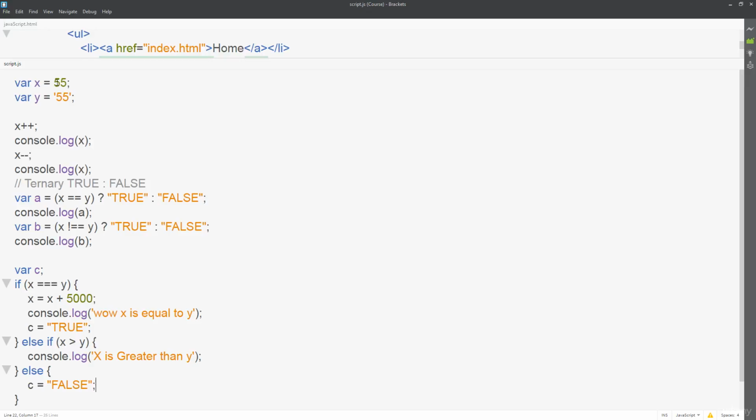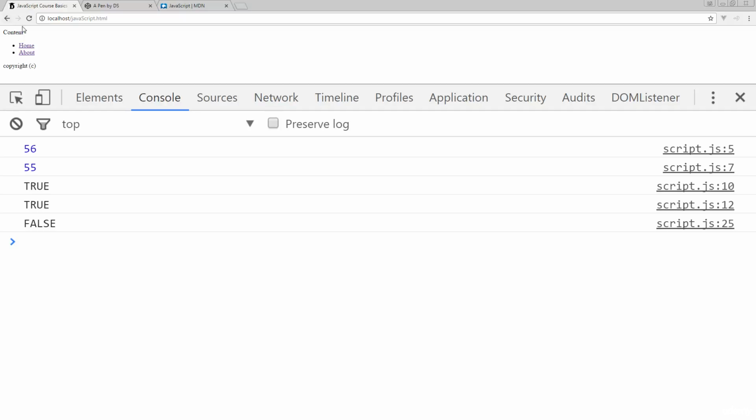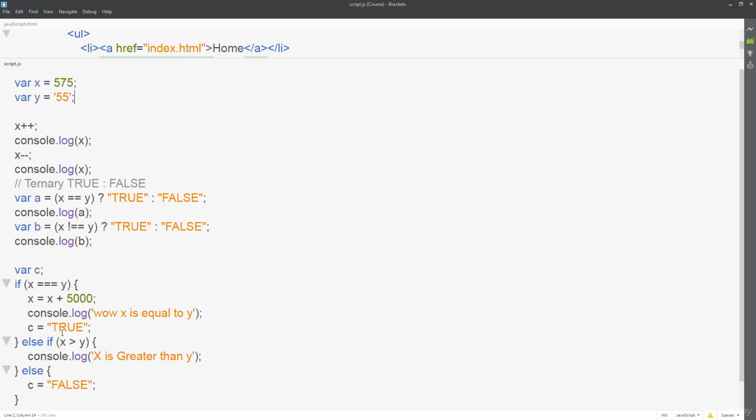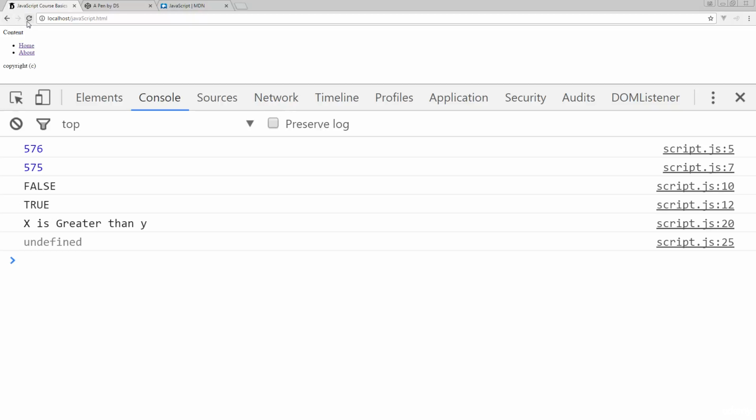So we could also see that if x was greater than y, so if x was 575, let's take a look now and see what happens. We see x is greater than y, and we're actually not defining anything for c, so we could add that in as well and have a definition for c, and we've got x is greater than y.